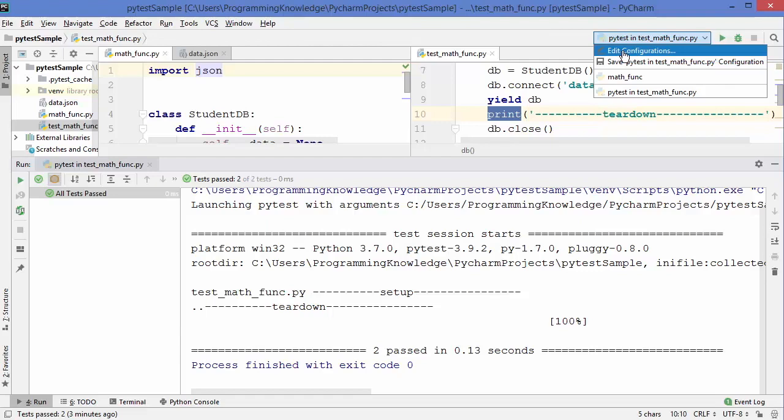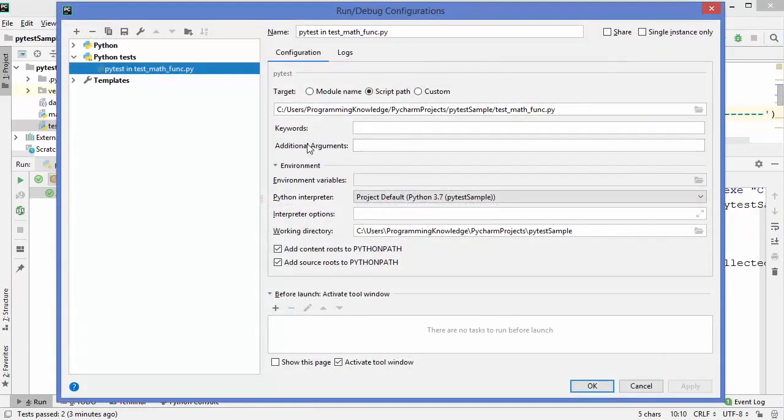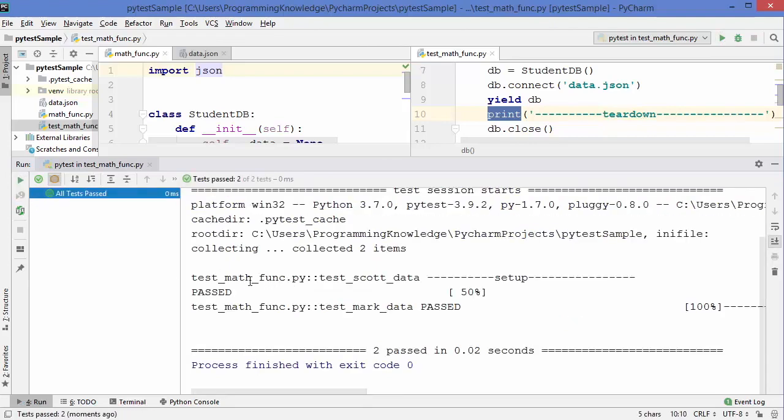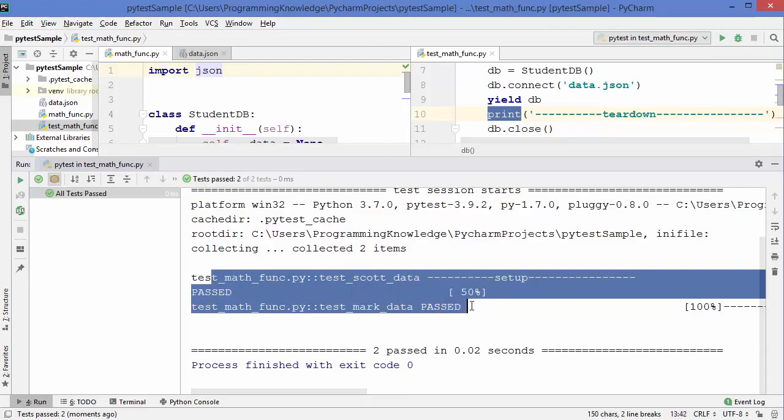So just click on this option which says edit configuration, and then you can add additional arguments like verbose or -s or whatever option you want to provide here using this additional arguments option. So let's say I want to provide this -v option which is for verbose, and then I will say apply, and then OK, and then I'm going to run the test once again, either clicking on this button or right away from this button. So let me click on this button, and once you run your test, you will be able to see the verbose output on the right hand side.